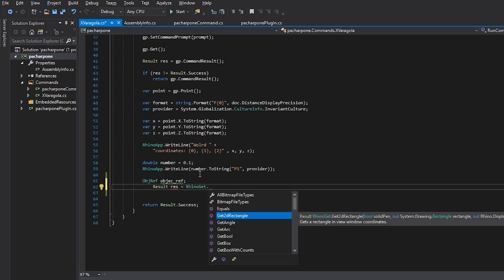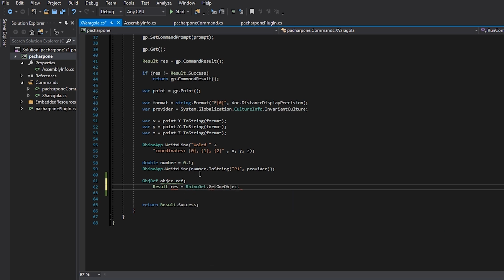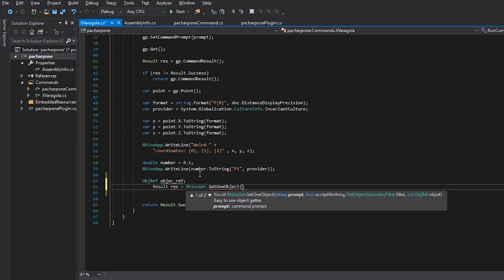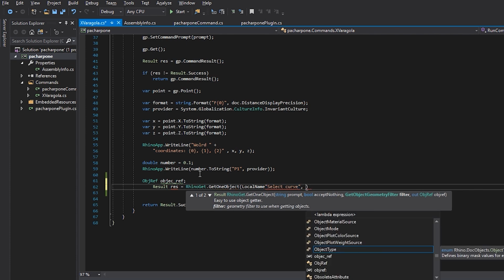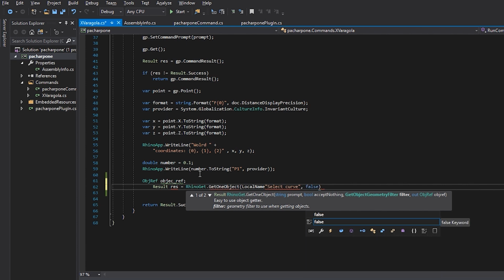And I will simply save the result enumeration in this variable res, and I will call my Rhino get class. I will call its method called get one object, and then I will pass some things. I will pass the prompt, select something, let's say select curve. As I said, you will see in more detail how to select different objects. I'm just trying to point out the importance of object reference. Then you need to pass a boolean that allows the user to press enter. We are not going to allow the user to press enter. We want him to select the curve.